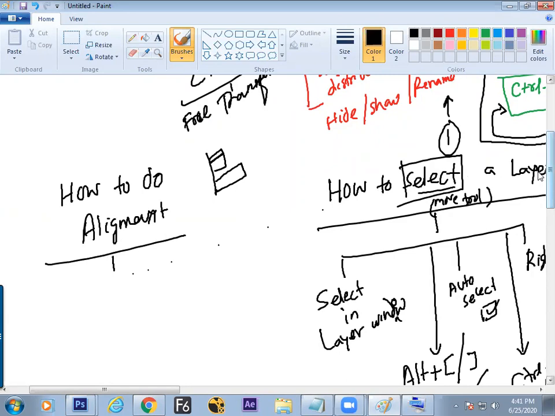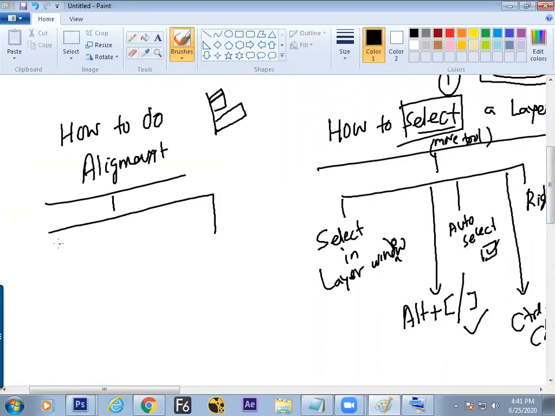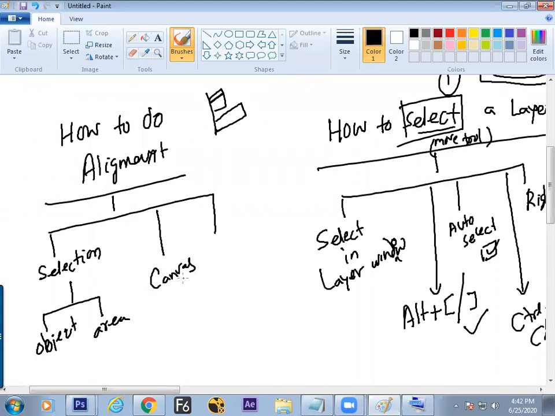Alignment can be done with reference to 3 things. Selection. Selection is again of 2 types: object selection or else area selection. And alignment could be done with the next action called canvas reference. And alignment could be done by key object reference.